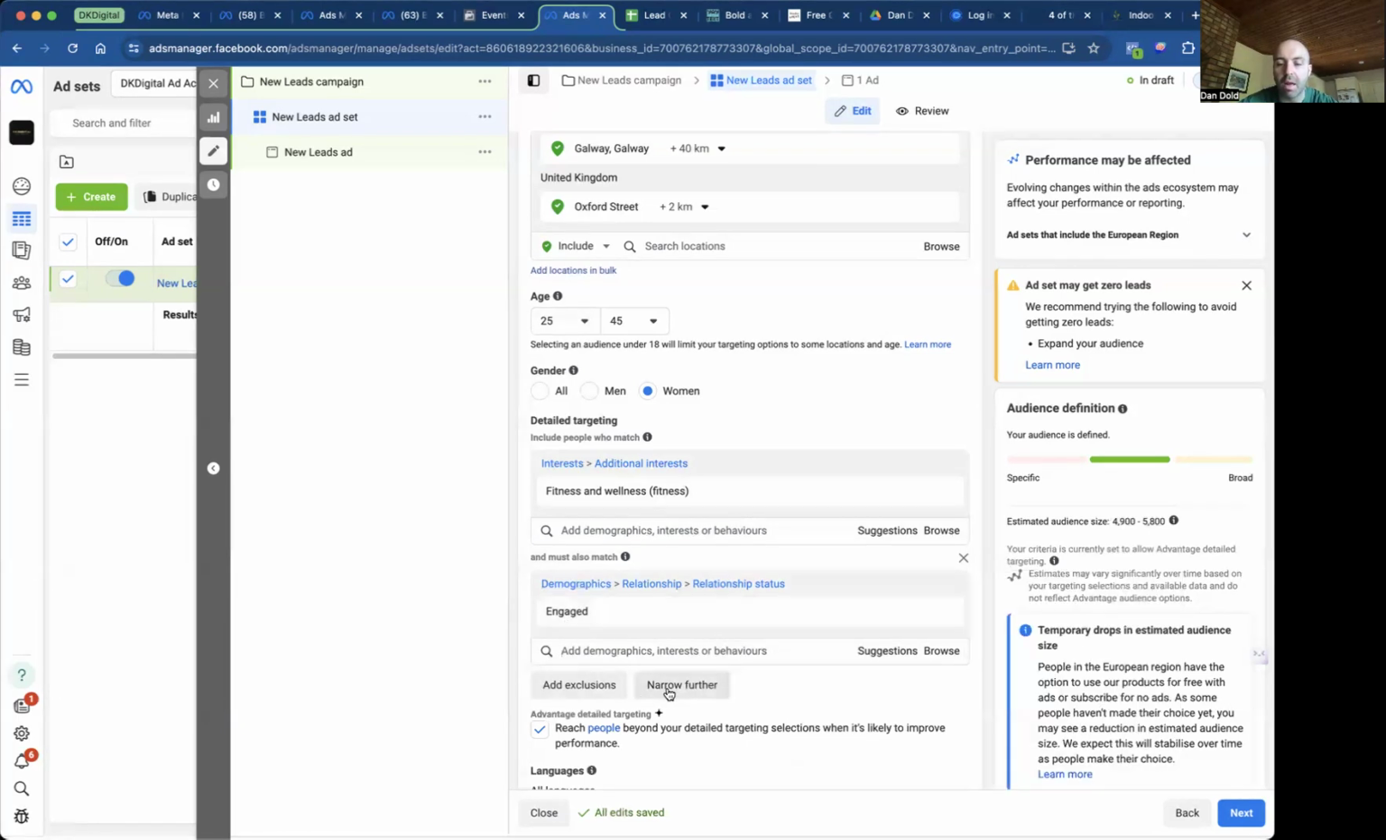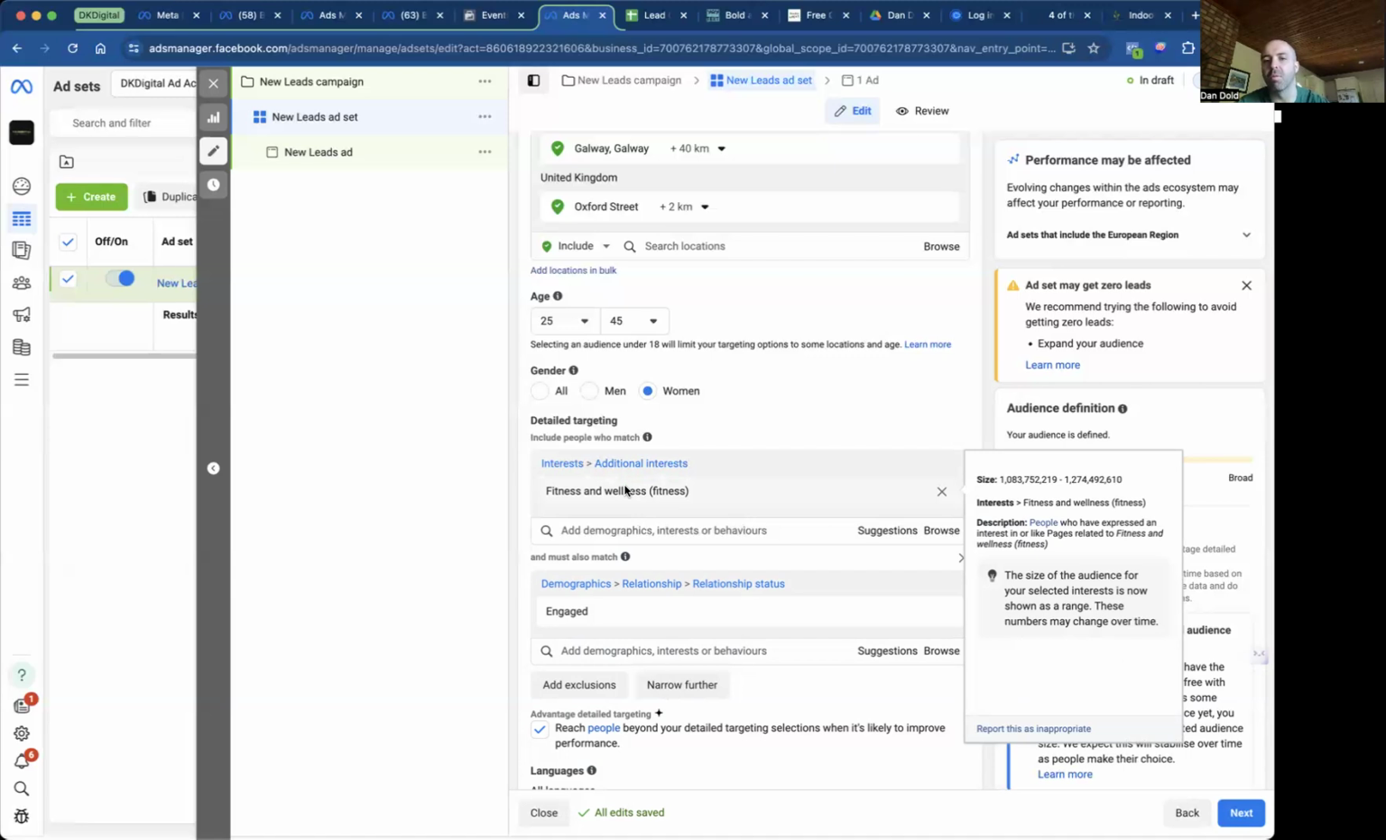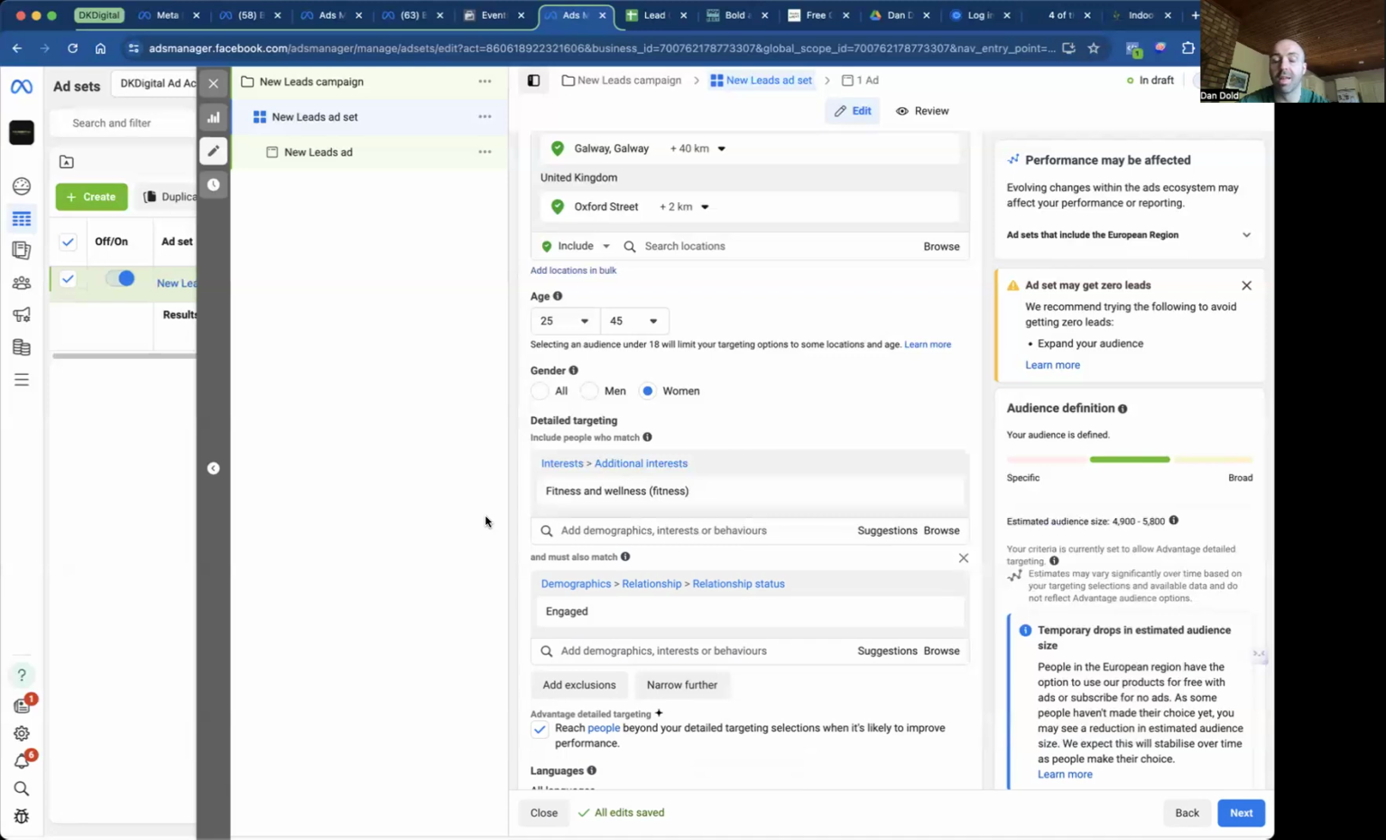You can narrow further. I think you can narrow up to 4 or 5 times. If you're going that route, I would not do more than two, potentially three at the very, very most, but you'd want to have a very, very broad audience to start with in a very big area. You can put them all under the one, but again, that's just looking for people who are into health and fitness and also people who might be engaged but not into health and fitness. So it's how you want to target your audience. And again, this all comes down to who your ideal client is.